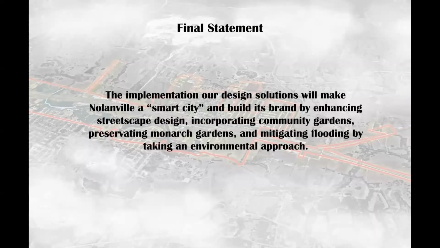So the implementation of our design solutions will make Nolanville a smart city and build its brand by enhancing streetscape design, incorporating community gardens, preserving monarch gardens, and mitigating flooding by taking an environmental approach.